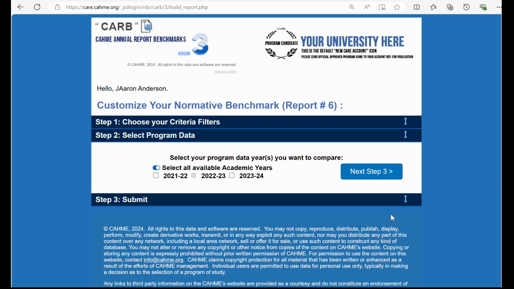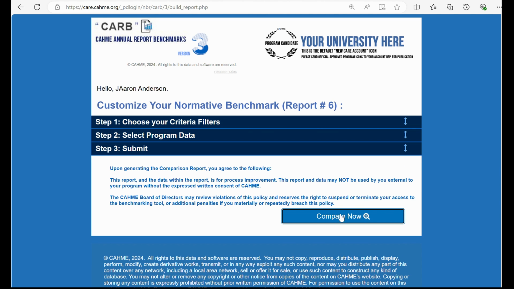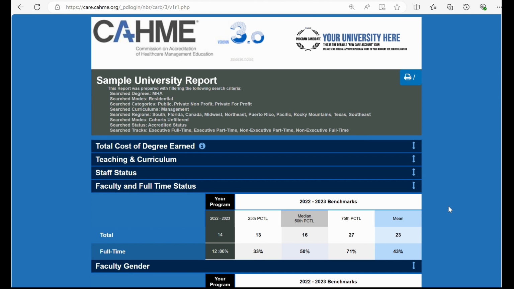On the next step, you'll select your program data years you'll want to compare. Finally, select Compare Now to generate your report. And here is your report page.